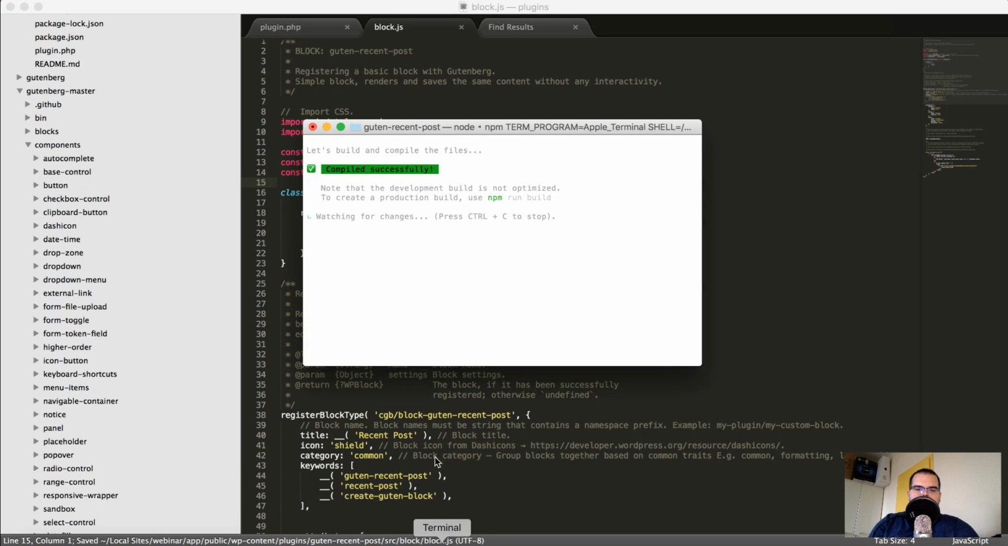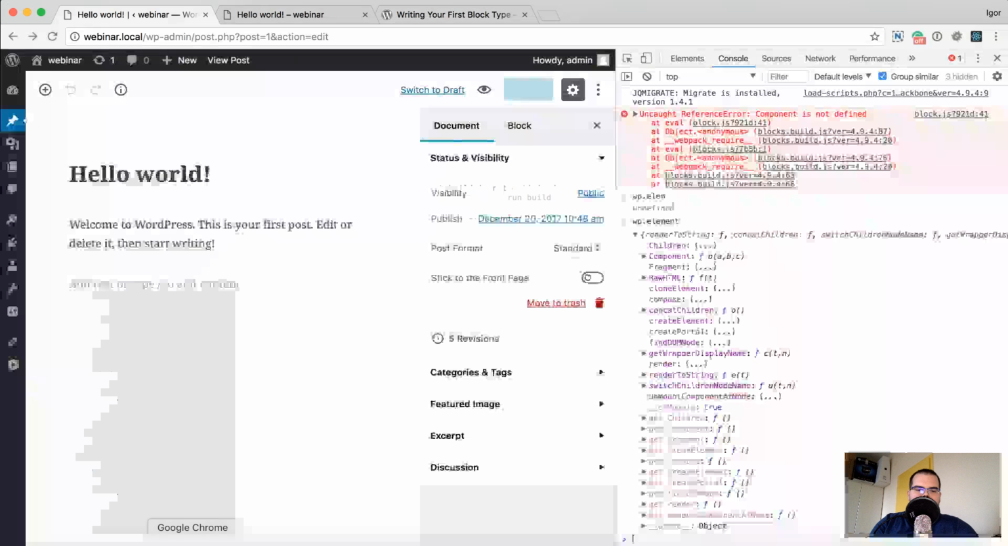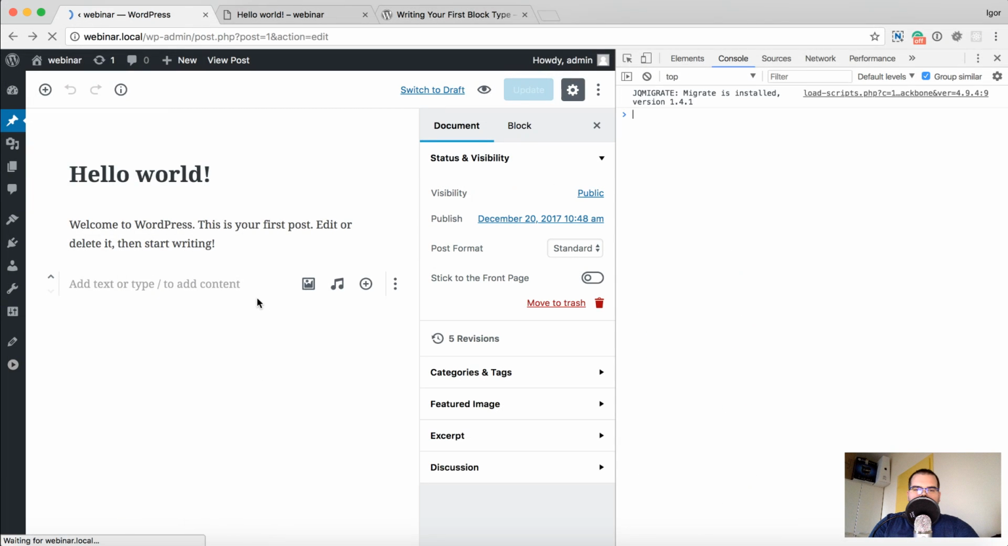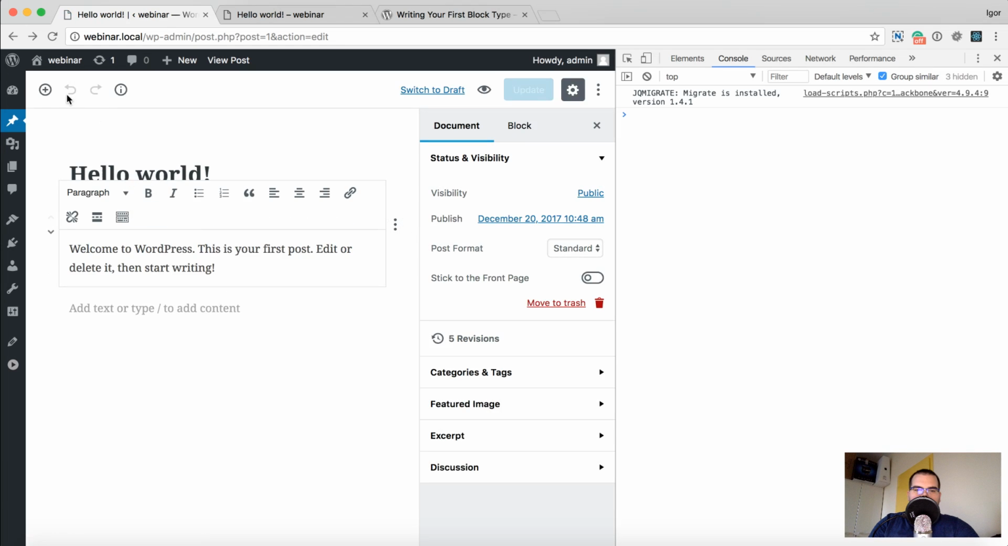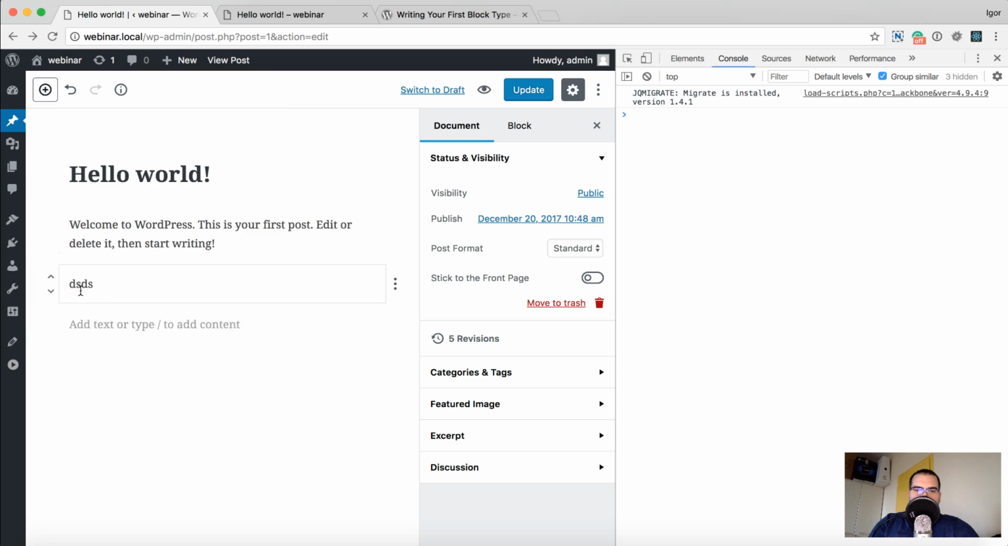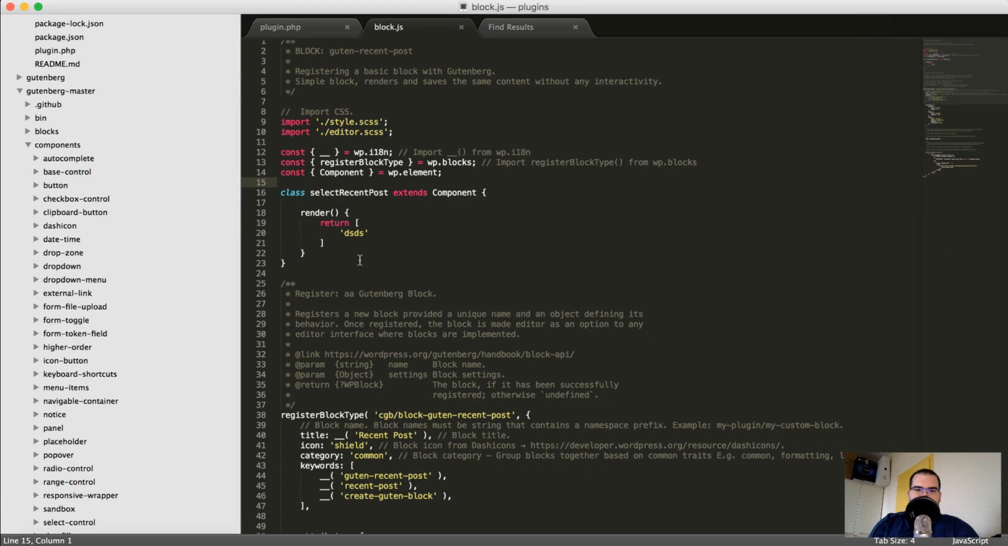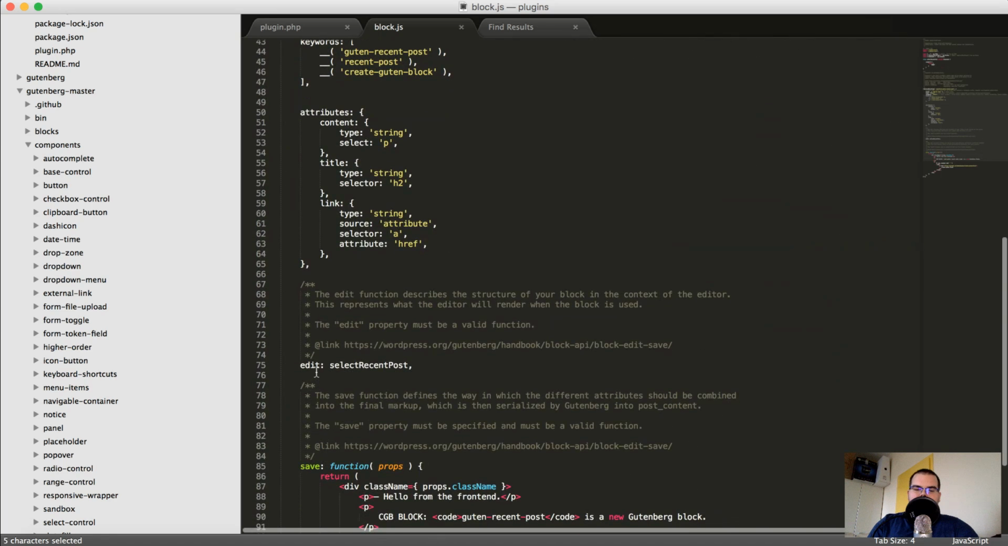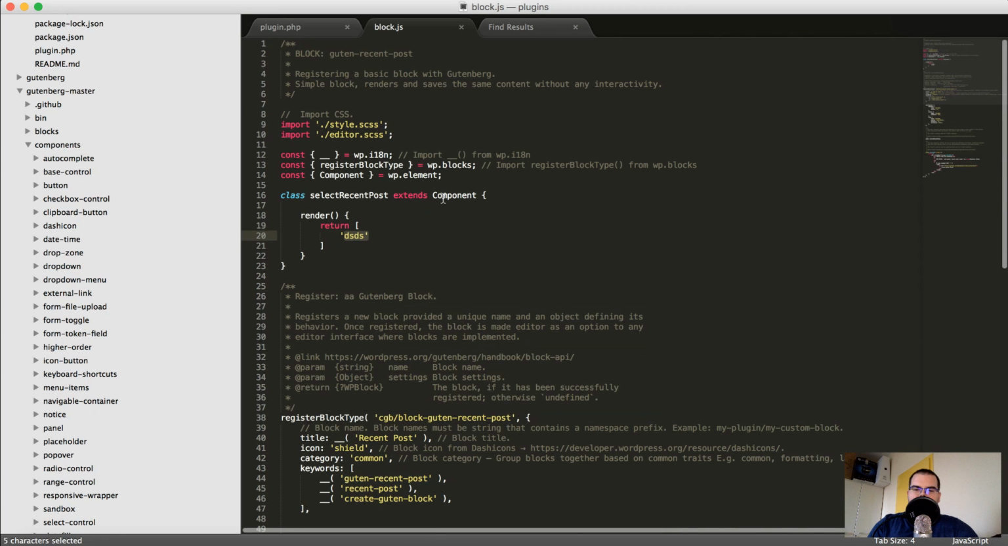Let's save it. Everything seems to have compiled. Do we have any error now? For now, no. But if I look, yes, we now have an edit method that is actually a component, which we can then expand as we want to.